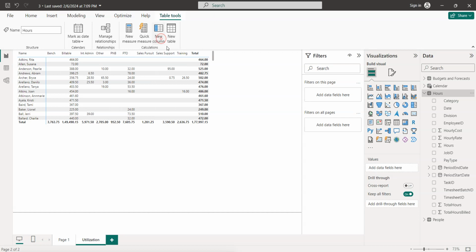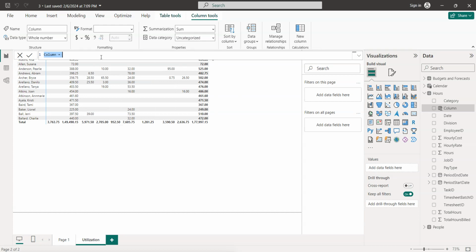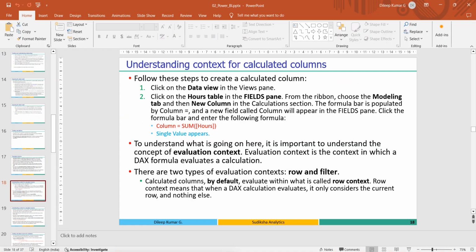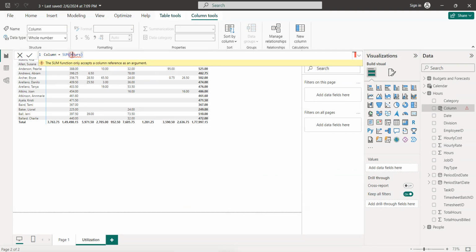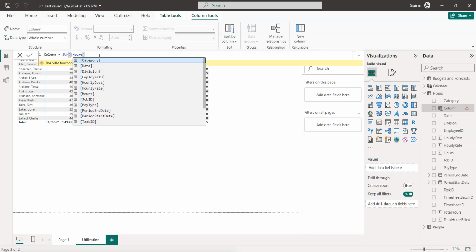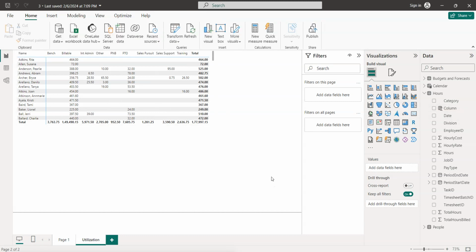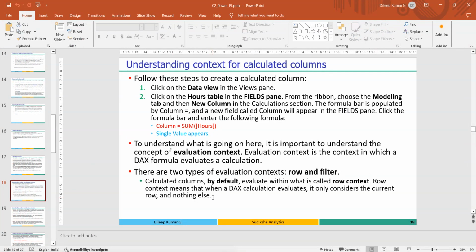So we want to create a new column, and this column is equal to sum of hours. So this is going to be a calculated column. You have to enclose that in square brackets to refer to the same table. So you have a column hours, and you are doing the sum of hours. So the new column is created here. You can see that, and we want to rename it later on.